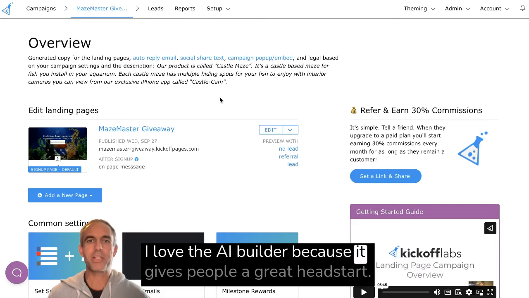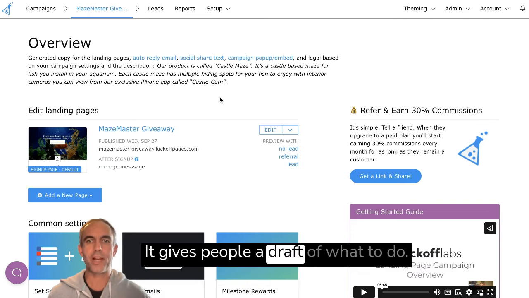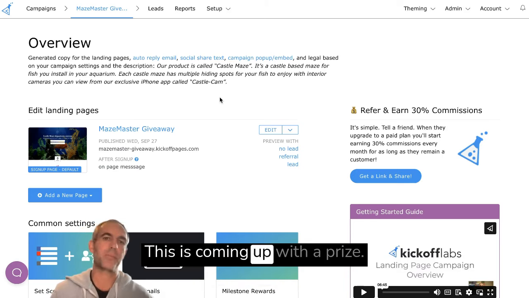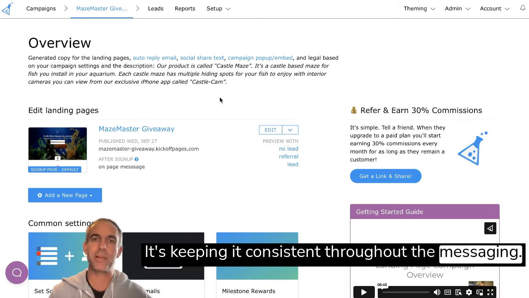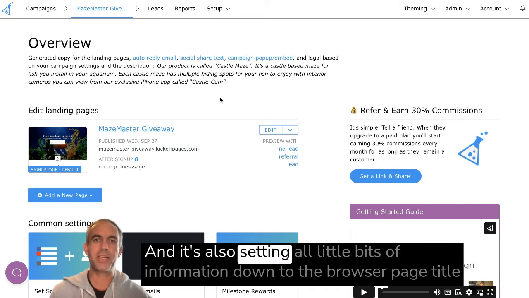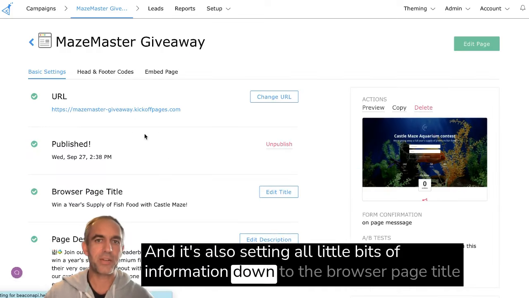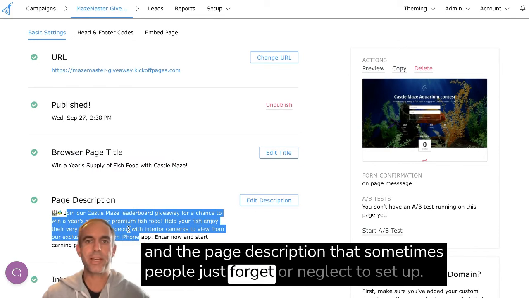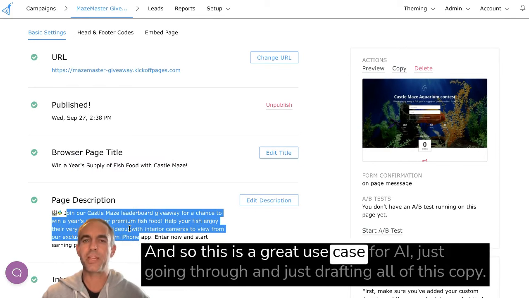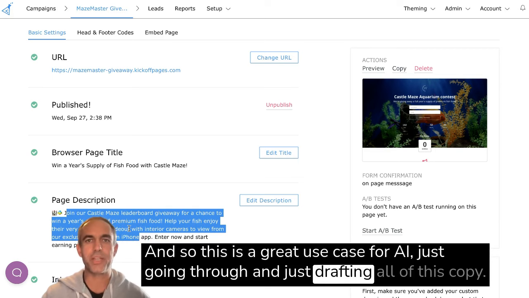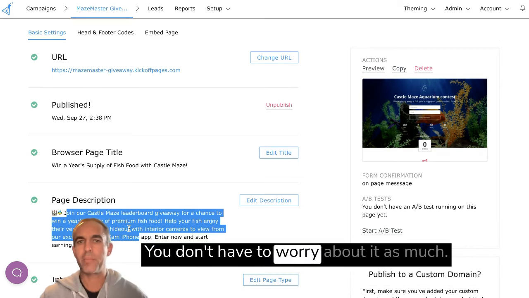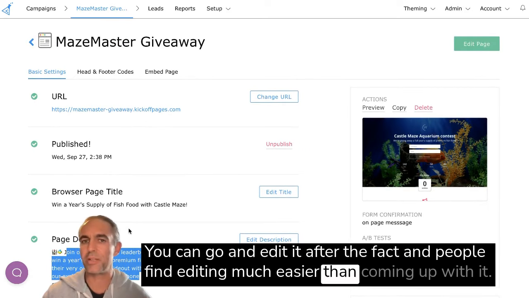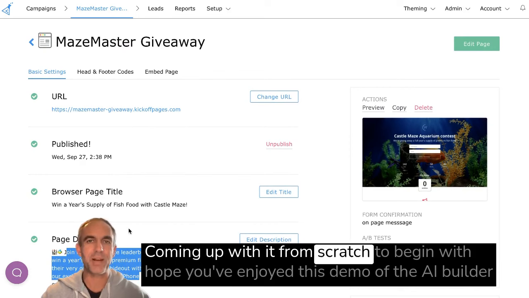I love the AI Builder because it gives people a great head start. It gives people a draft of what to do. A lot of people get stuck in terms of a prize to give away. This is coming up with a prize. It's keeping it consistent throughout the messaging of the contest. And it's also setting all little bits of information down to the browser page title and the page description that sometimes people just forget or neglect to set up. And so this is a great use case for AI just going through and just drafting all of this copy. You don't have to worry about it as much. You can go and edit it after the fact, and people find editing much easier than coming up with it from scratch to begin with.